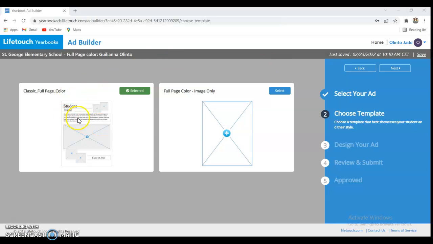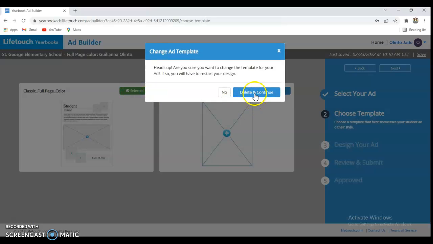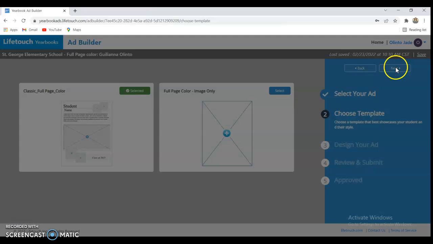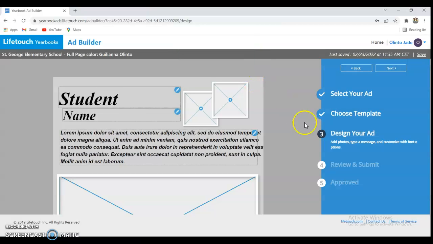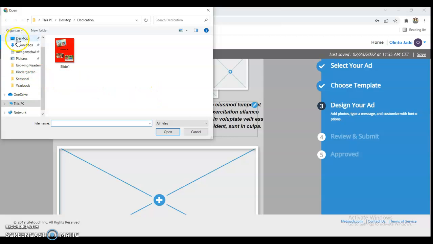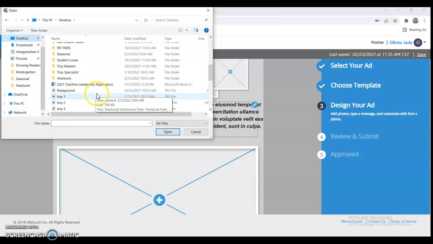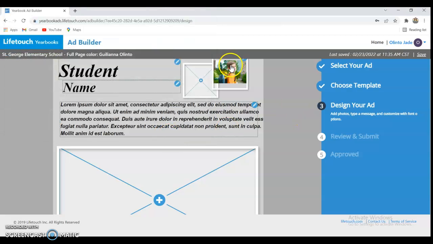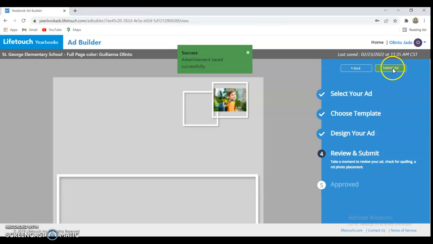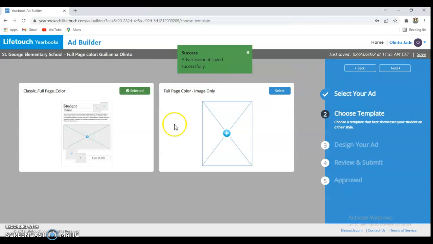So if you don't want to do PowerPoint, if you just want to do a simple ad, you can click right here where it just says full page color. Click next. And what you're going to do is just drag and drop your pictures right here. If you have a picture on your desktop or on your computer of your child, you're going to click and enter that picture, enter your child's name, enter your little message, click next, and it will turn it in to me. You click submit. And that will send that to the yearbook.